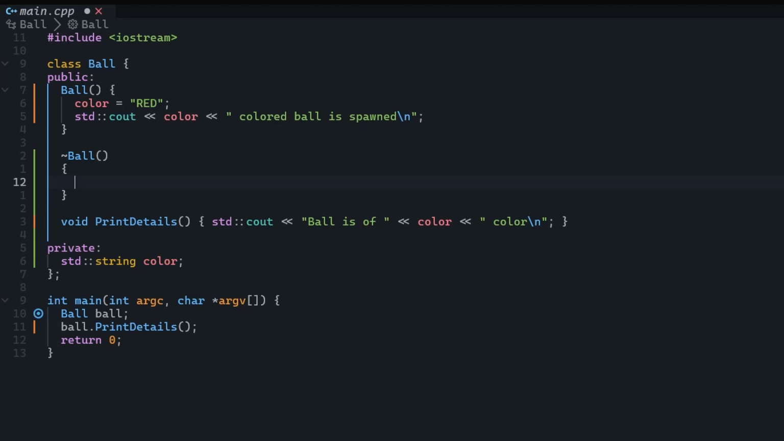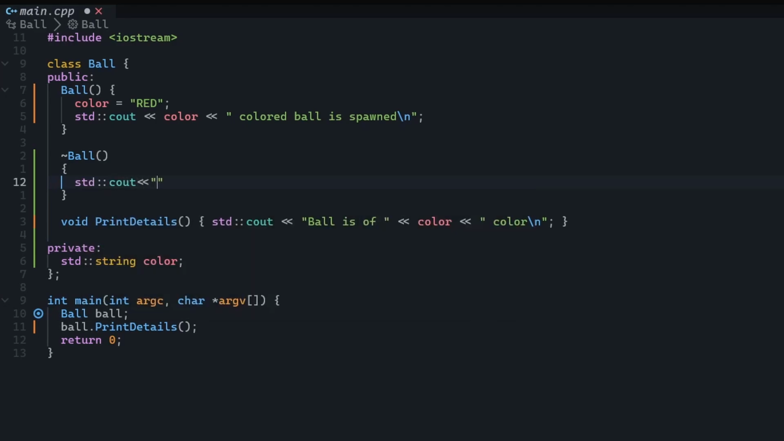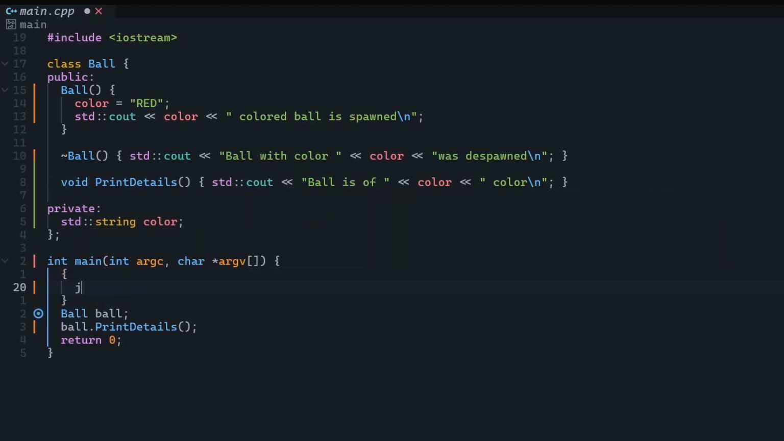So there isn't any real resource which needs to be deallocated over here. So what we will be doing here is just printing a simple message, just so that we are aware that the destructor is getting called. "Ball with color was despawned." Let's put all of this in an anonymous scope.